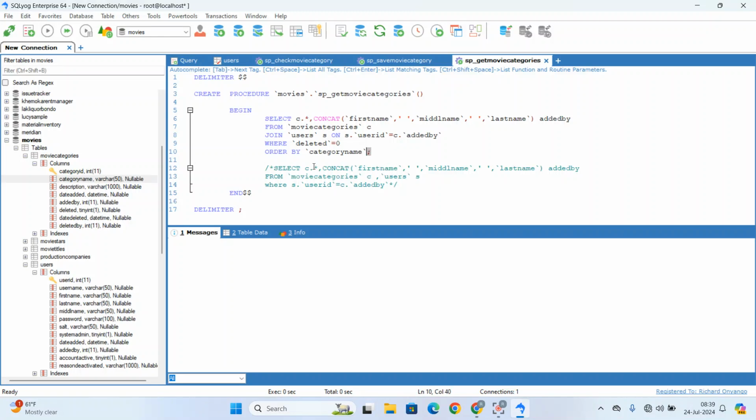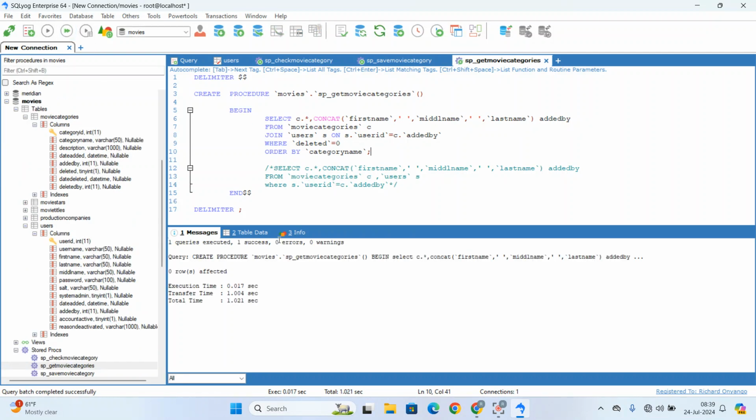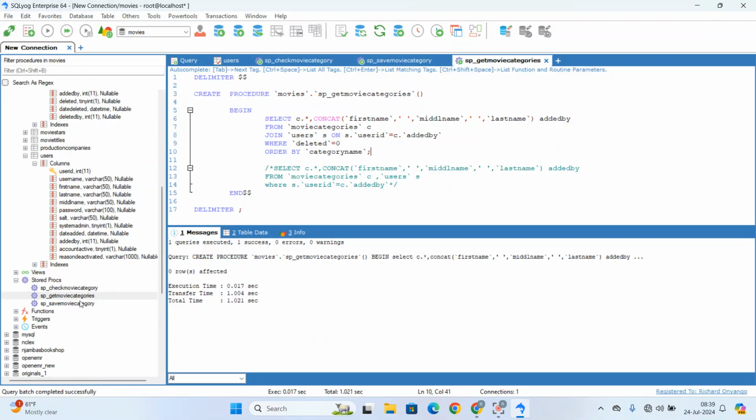So that should be able to allow me to get movie categories, movie category details, and at the same time show me the name of the person who added them at the end of each column. Whoever added would be displayed over there. So again, I'll execute this one. It should save successfully. You can see it's in my database.